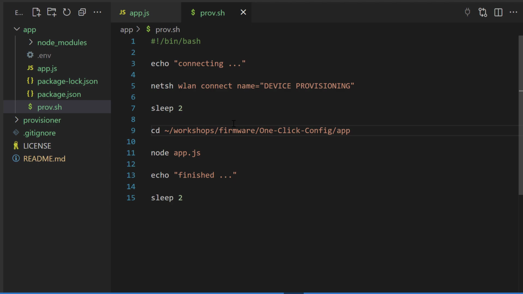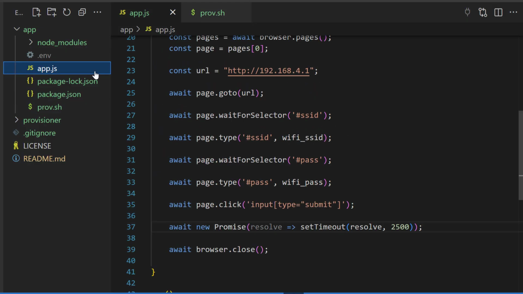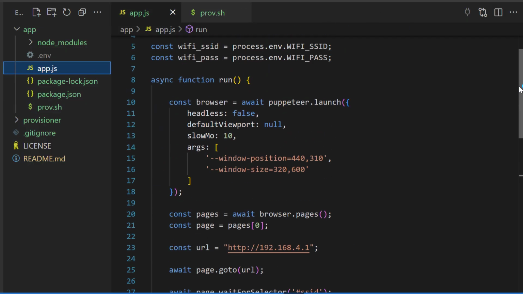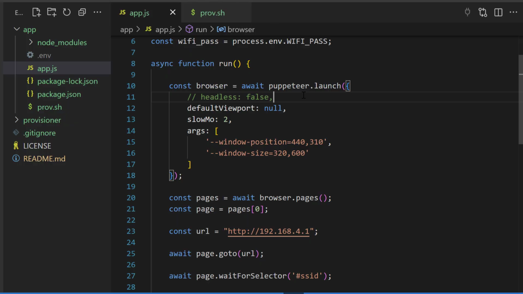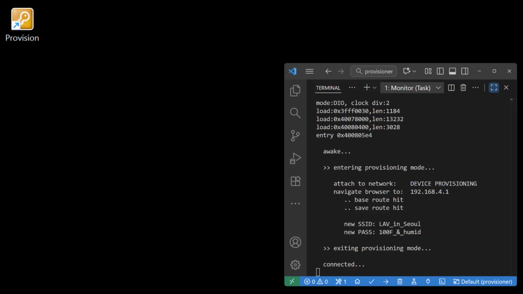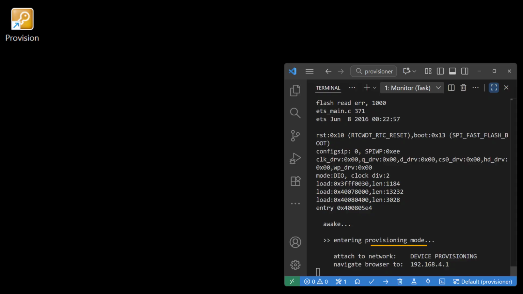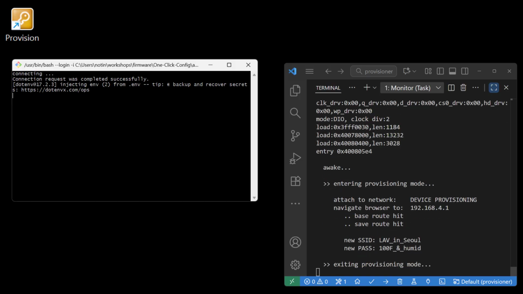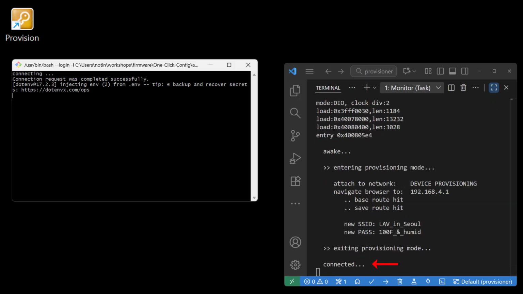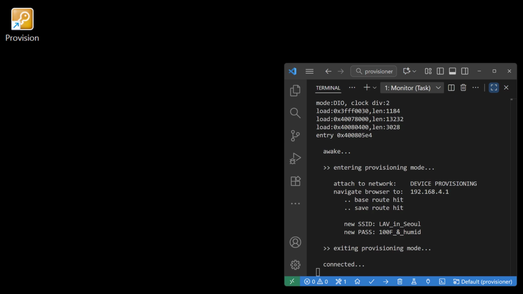We can speed it up a little bit. I'm going to drop this last sleep 2. We don't need to see the page because we're going to go headless anyway. Slow-mo will get faster. And then we drop the headless false, so we're not even going to see the browser. Let's reboot the ESP32. Goes back into provisioning mode. Hit the button. Done. Connected. That shaves a couple of seconds off it.